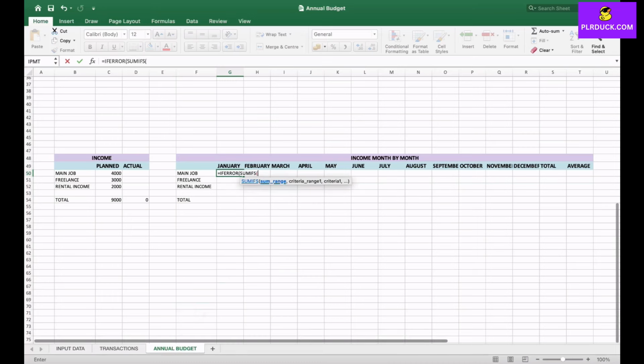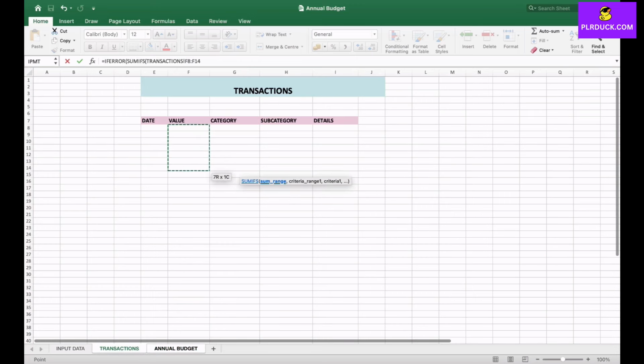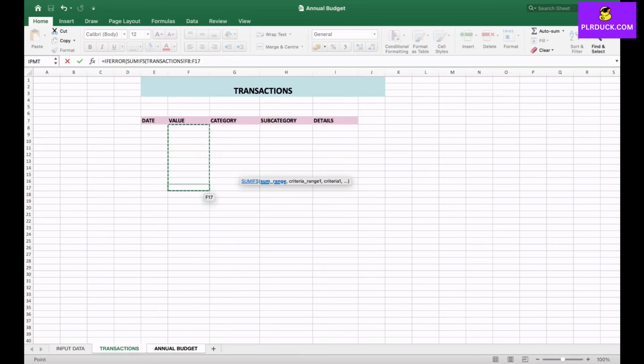So first I'll go and select the sum range. So the sum range is going to be the value. So here I'll completely select the sum range. So I'll give comma and the first criteria range. So let's say the date is going to be the first criteria range. I'll give this, then comma. So here it should be less than or equal to my EOMONTH.